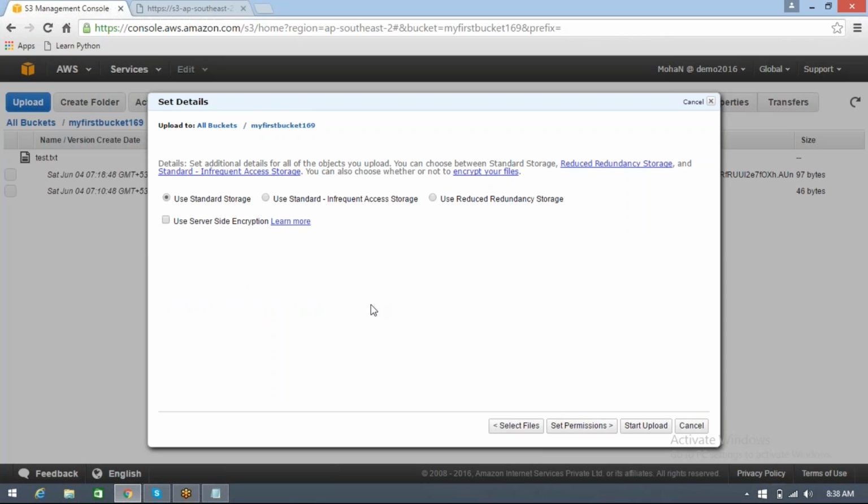You see the different types of storage classes. Let's discuss the different types of storage classes here. Use standard storage, or use standard infrequent access, or use reduced redundancy storage. These are the three different types of storage we have.